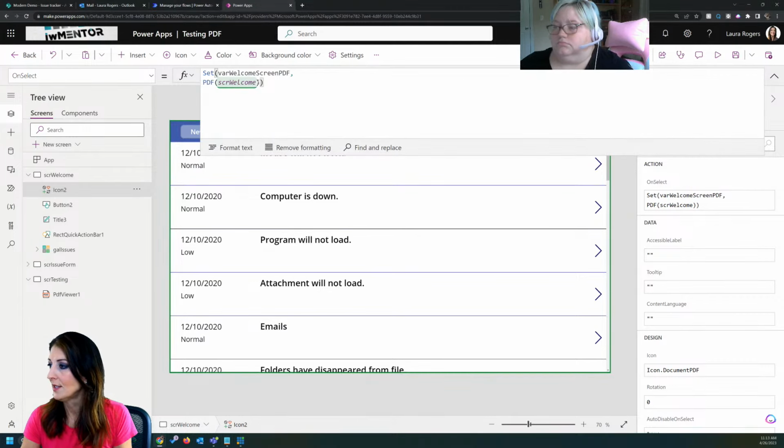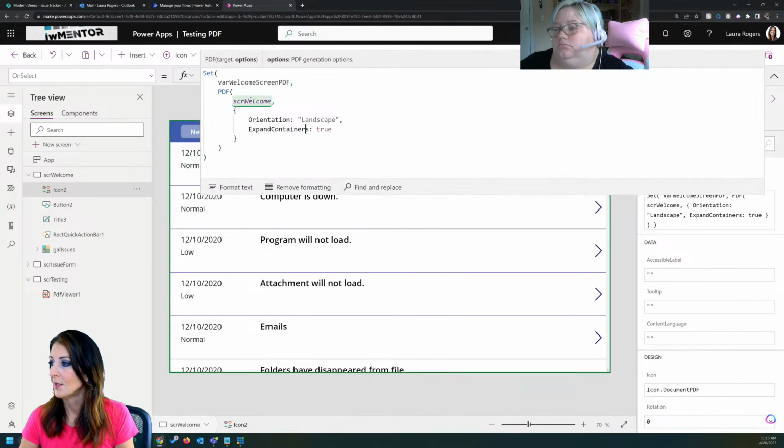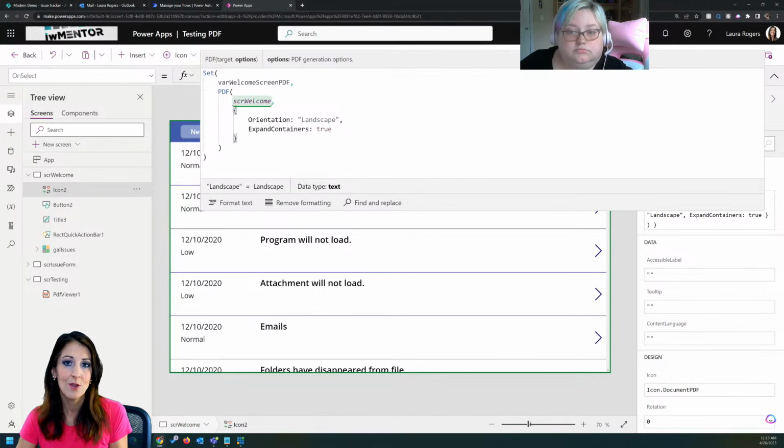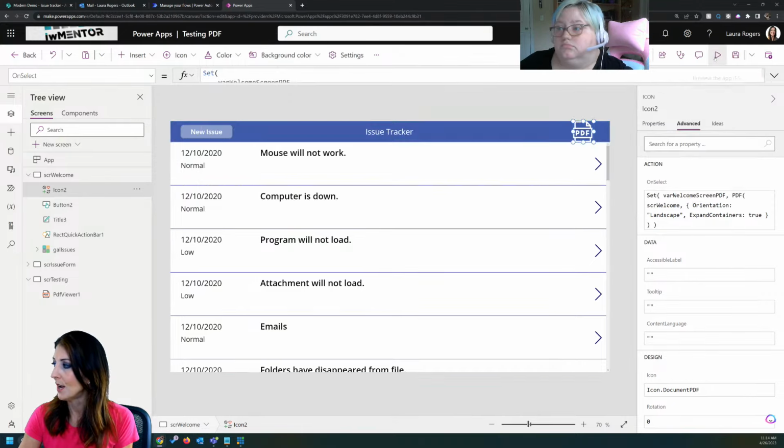You put this inside of these little curly brackets. So I'm doing PDF, and I'm telling it the target is my screen or gallery or container. And then orientation, you have to use these little curly brackets, like you do for extra settings in your function sometimes. Orientation landscape, expand containers true. Let's see what happens when we do that.